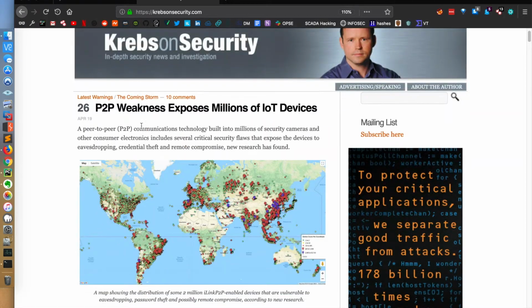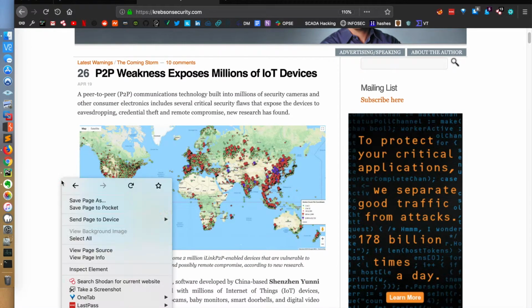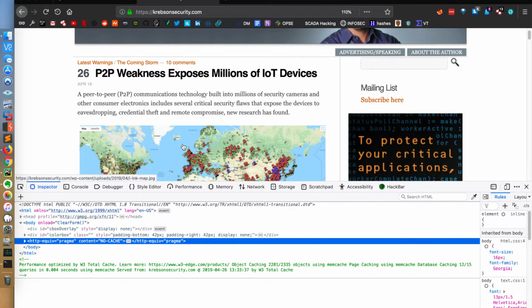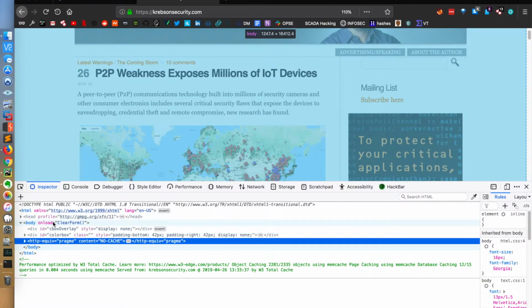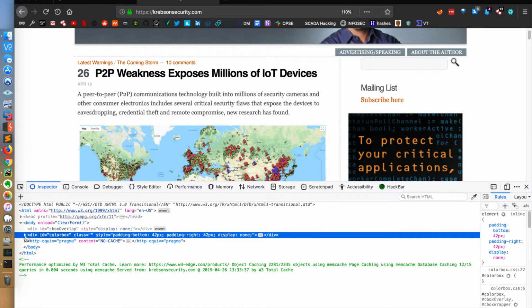So let's go to the first one. P2P weakness exposes millions of IoT devices. So if we look under the hood of this page, we see we have the body element. Probably a good place to start. We've got this div.